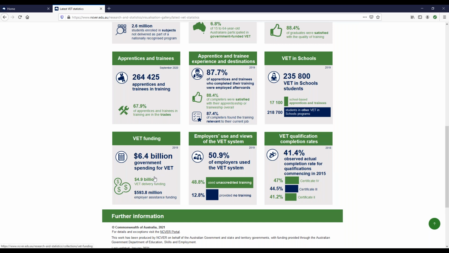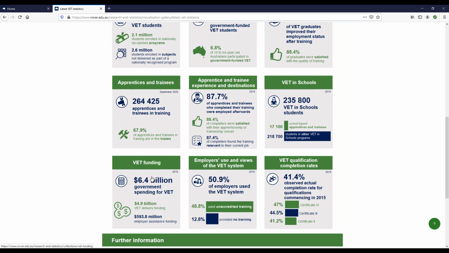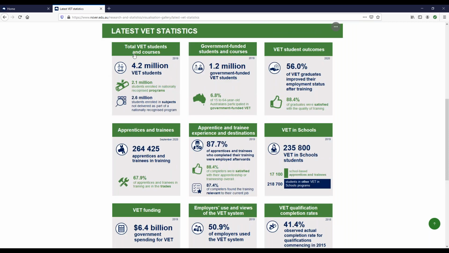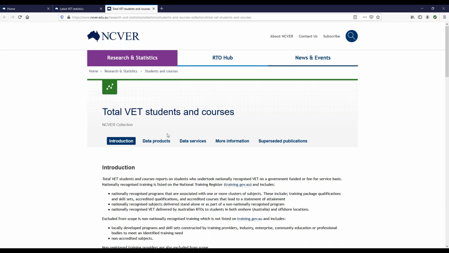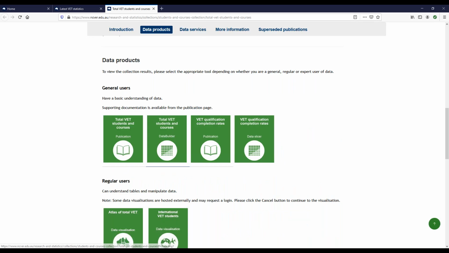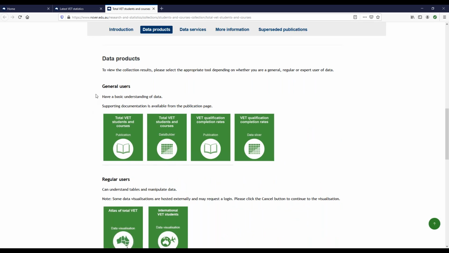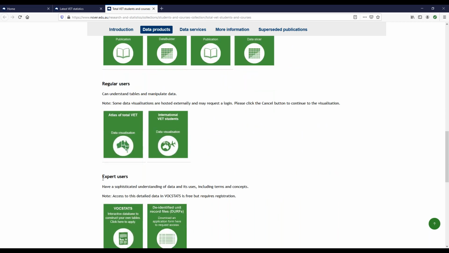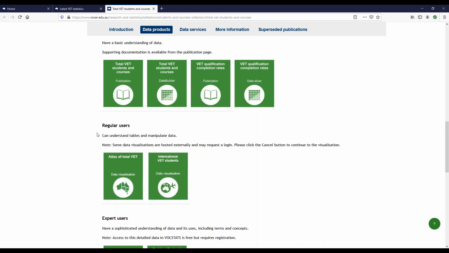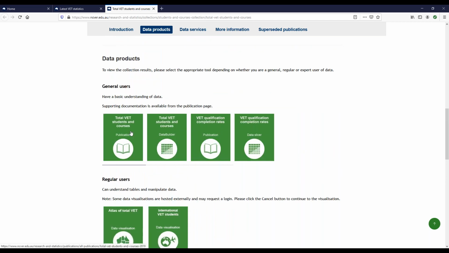So starting with the total VET students and courses, I'll now demonstrate how you can access the data from the dashboard we're currently viewing. So if we click on this tile up here and then click on data products, you'll notice it takes us to a section where we've got products by different types of users. So you've got general users, regular users, and expert user products. And today we'll be focusing on the general user products. So I'm going to click on the total VET students and courses publication here.